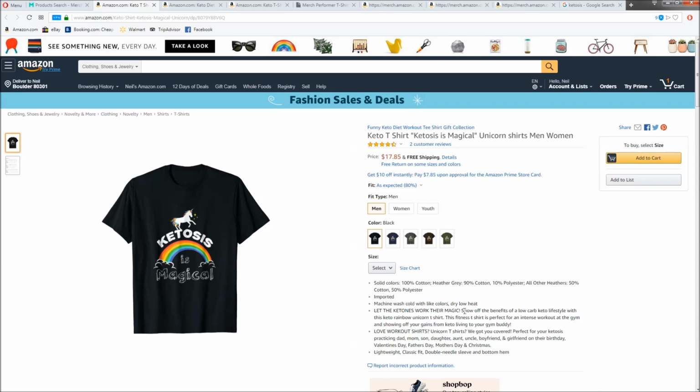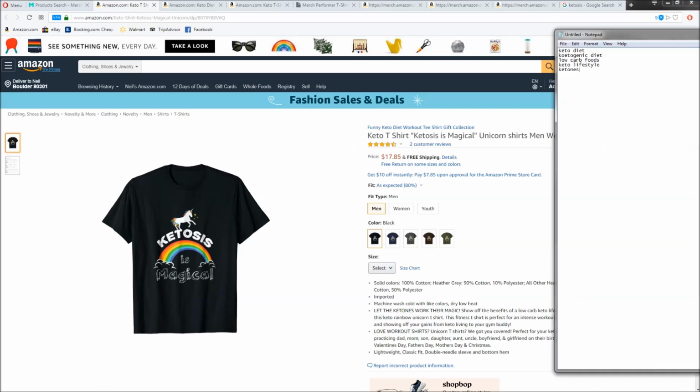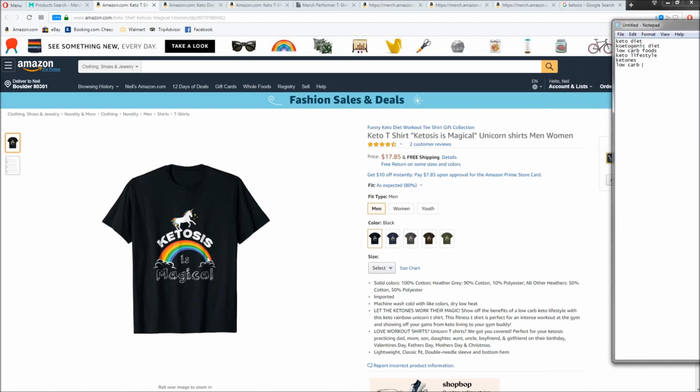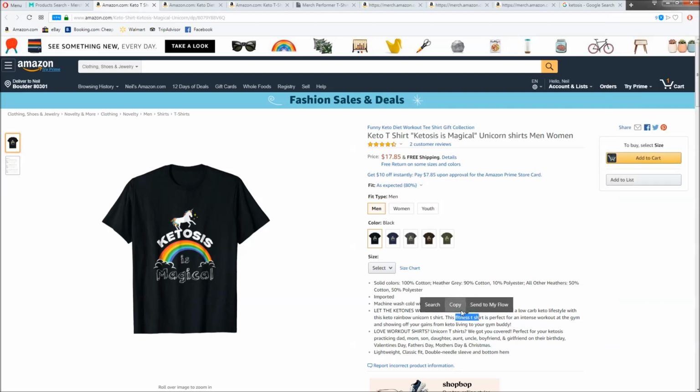Let the ketones work their magic. Show off the benefits of a low-carb keto lifestyle. So, low-carb keto lifestyle. We may be able to split this up. Low-carb keto lifestyle we already have up here, so we're just going to get rid of that. Low-carb is definitely a keyword that relates to the design in question. They put in a fitness t-shirt, but really this is a diet t-shirt, so we are not going to put that in there.